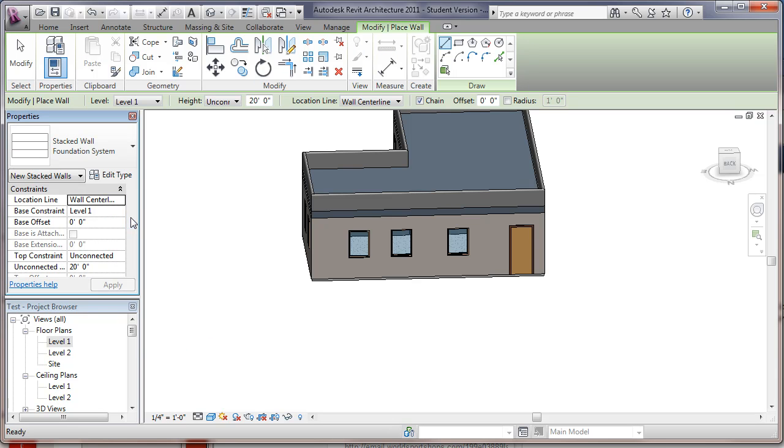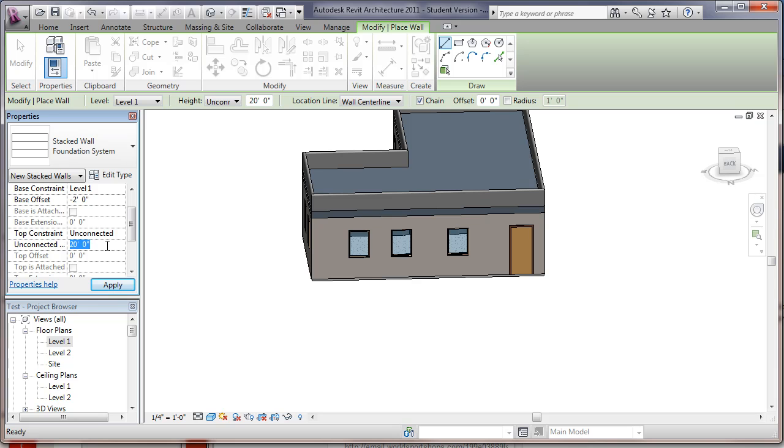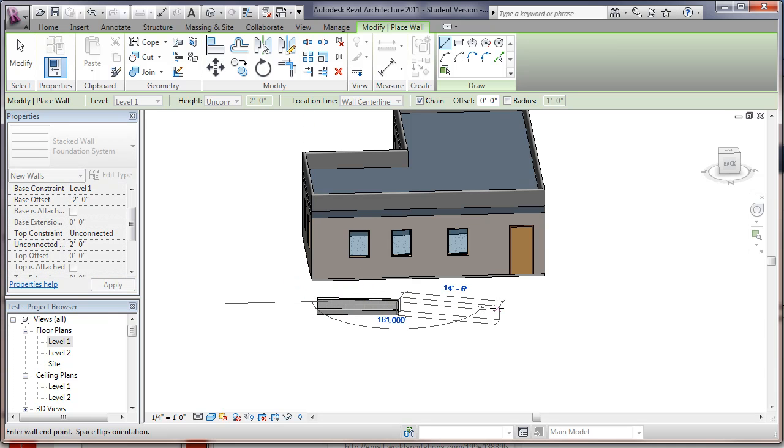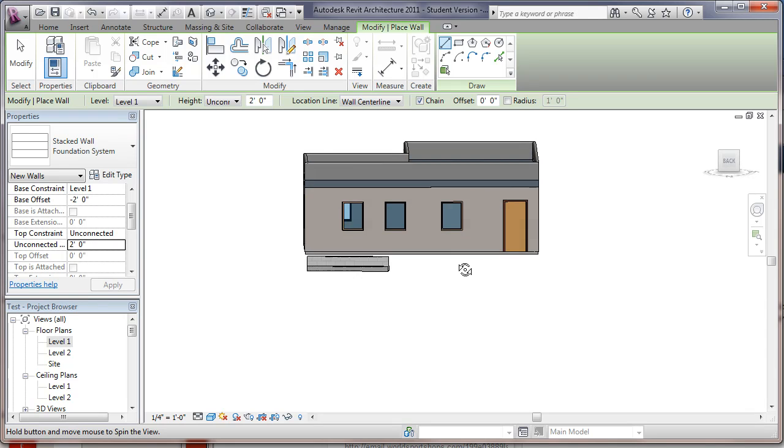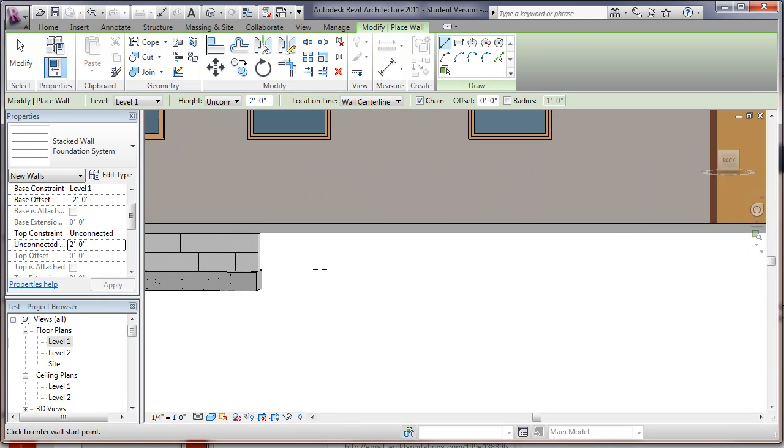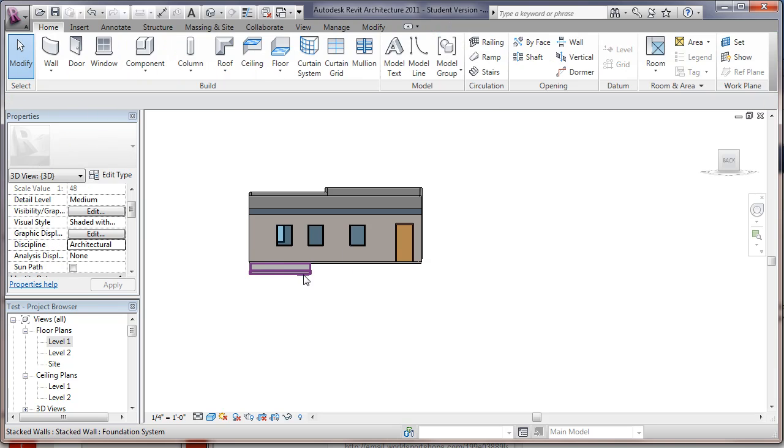And what we're going to have here is the base constraint is going to be level 1, base offset. Oh, let's make that -2 feet. And the top unconnected height, let's make that 2 feet also. So just to do a quick example here, I can draw out a segment of wall, and you can see that its top is right in line with the base of our footing there, or the base of our slab, I should say.